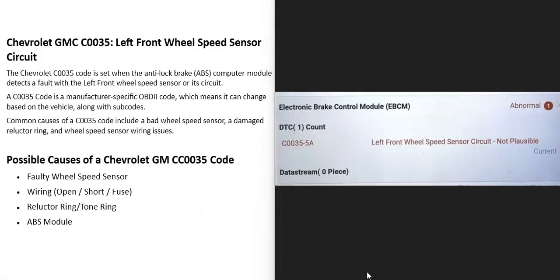So today I'm talking about a Chevy or a GMC with the C0035 code, what it is and how you could go about fixing it. And so what is the C0035 code? Well, it's a left front wheel speed sensor circuit. And so what does this mean?